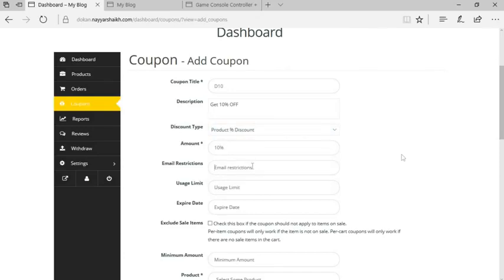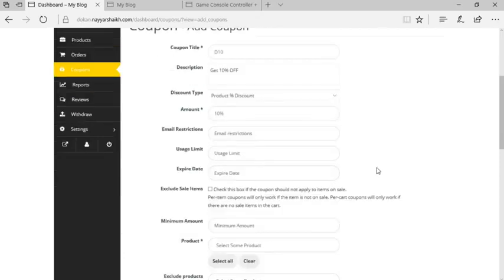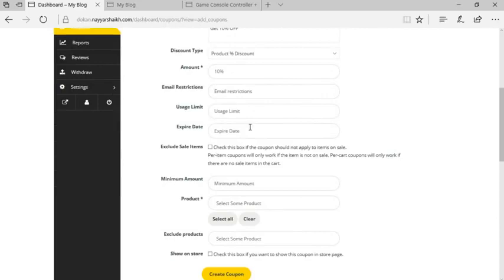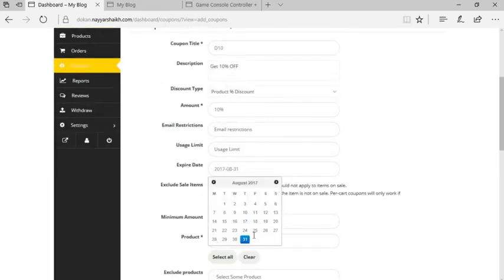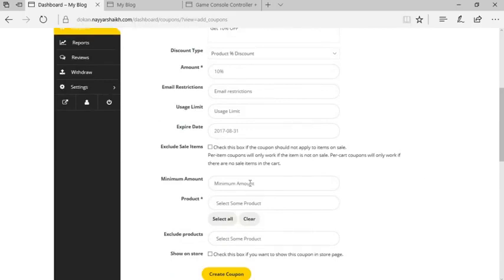You can restrict certain emails from using this coupon. You can set an expiry date for this coupon. You can select a minimum amount. For example, the person has to make a minimum of $100 purchase, only then will he get this 10% discount if he uses this coupon code. And you can select this coupon code only for certain products. This is very important.